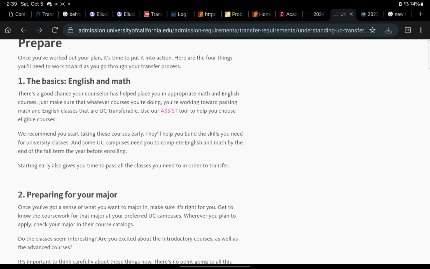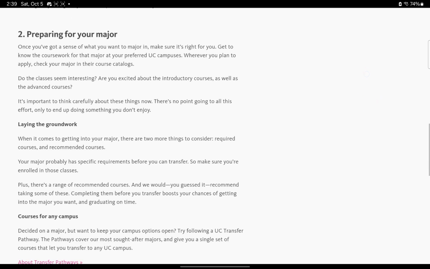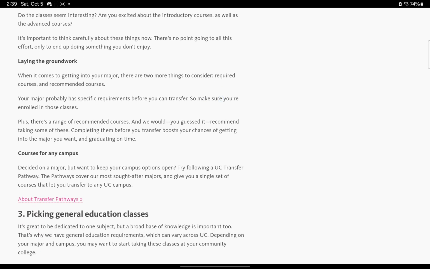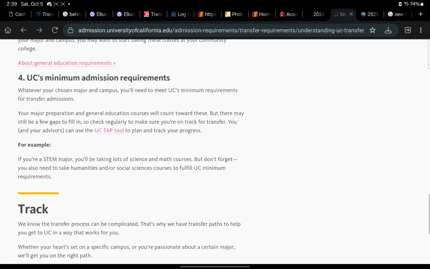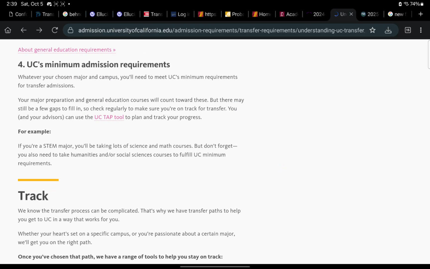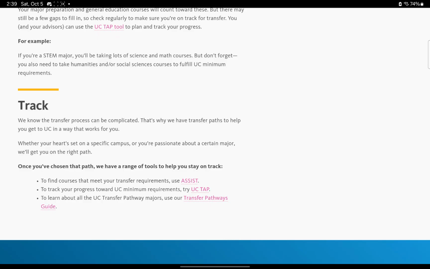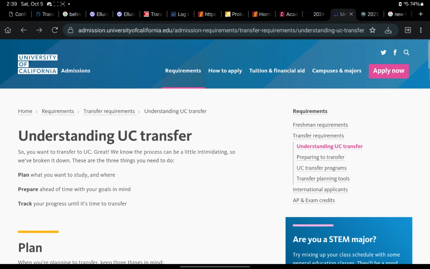Prepare. Do the basic English your first semester. That will help you, right? Prepare for your major. As I said, you can learn about transfer pathways. Pathways are like, if you know your major, you can prepare for one school, you prepare for another. And we don't need that for most majors, but you can do that if you want. And then track, you can do pathways, ASSIST, and UC TAP, as I said.